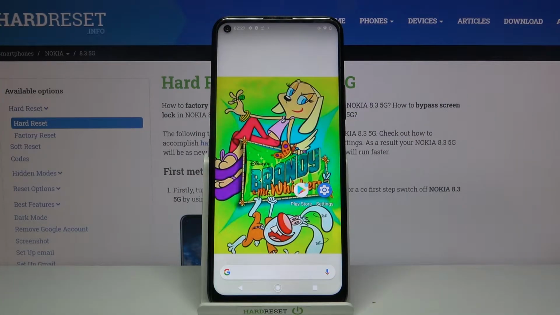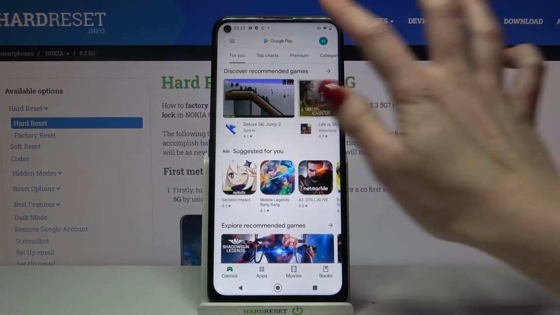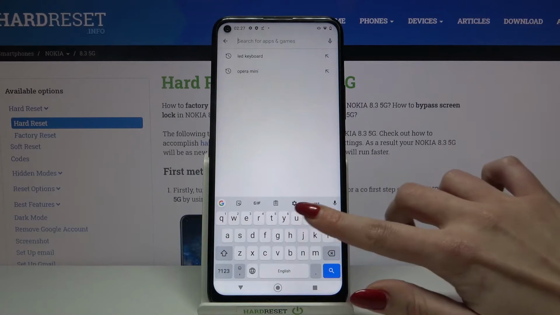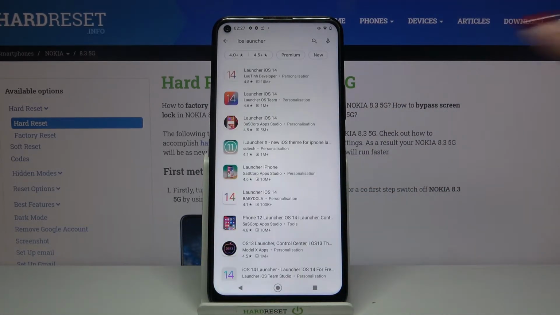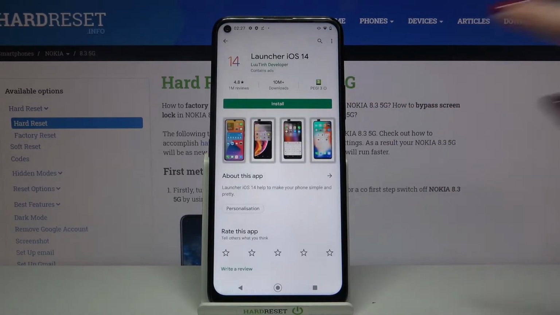Hi, in front of me is Nokia 8.3 and today I would like to show you how you can download and apply iOS Launcher on this device. Start by opening Play Store and typing iOS Launcher in the search bar. Then download this app from this developer.